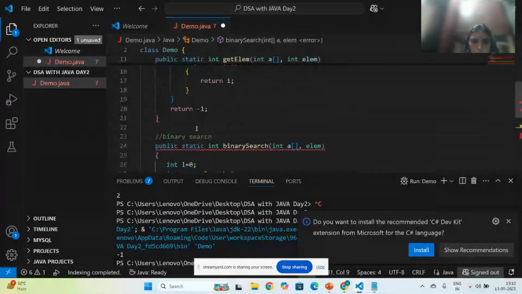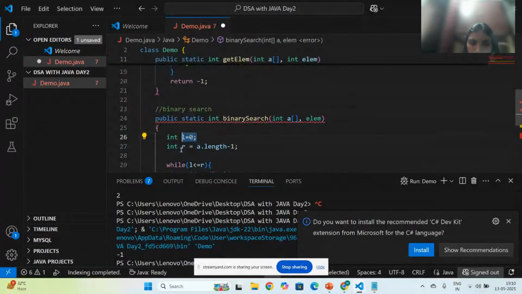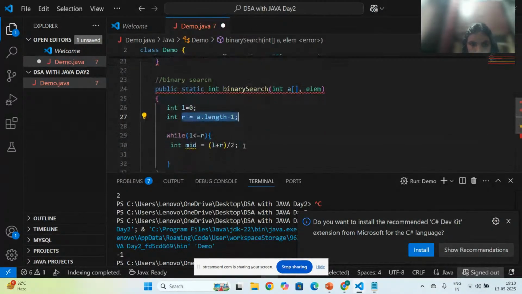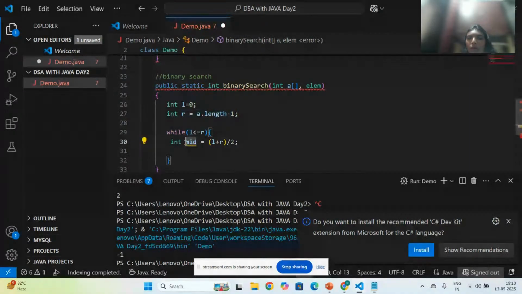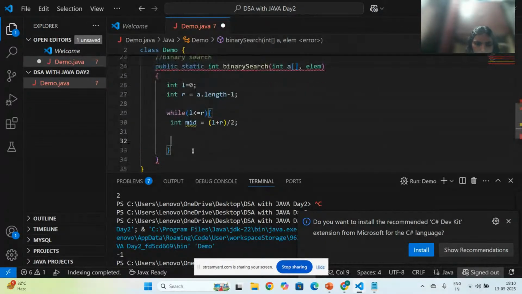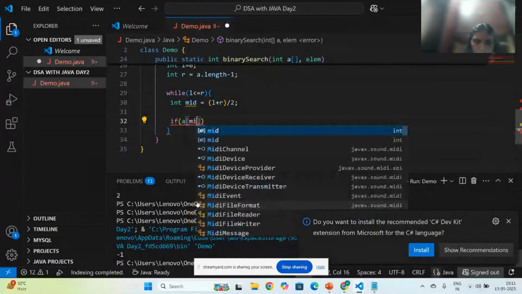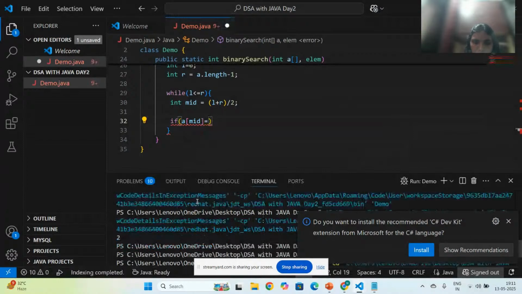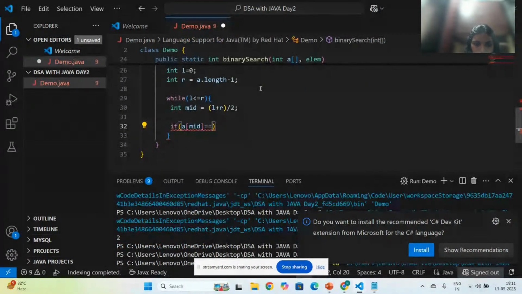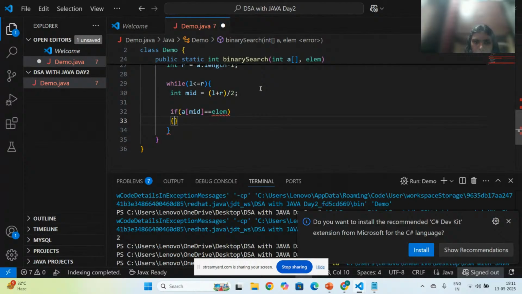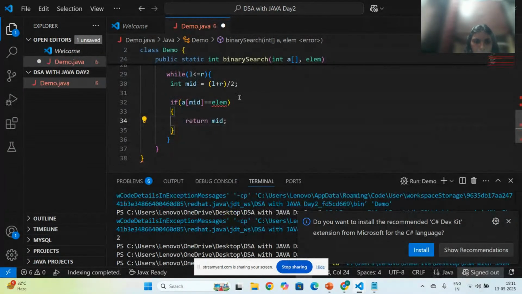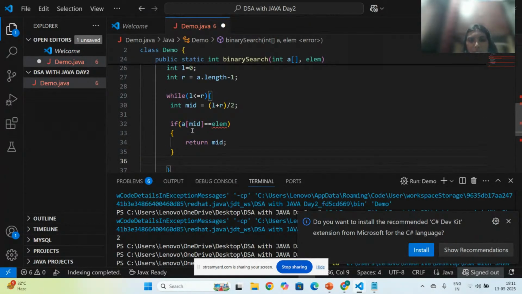So we considered left index as 0, we considered right index as length minus 1, then we calculated the mid index. How did we calculate that? We just added left plus right and divided it by 2. Then we will add the condition over here. If the element at the middle index is the one I am looking for, so a[mid] equals the element I'm searching for, then I will simply return the index. Or else I need to shift left and right pointers, correct?